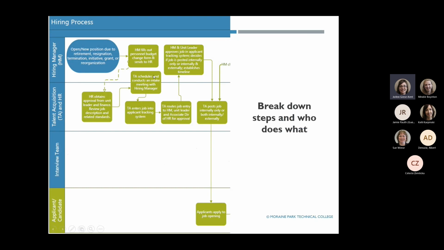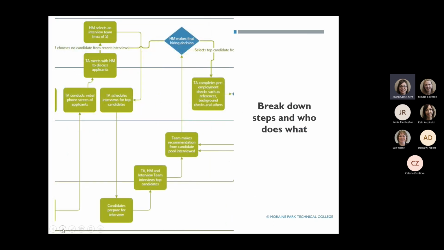If there's a task that overlaps, which includes both of the different roles, then I made it so that it was intersecting both roles or both lanes. Like in this case, talent acquisition schedules and has a meeting with the hiring manager, so I put it overlapping the roles or the lanes. Here's an example of a decision, a gateway. The second to bottom row is the interview team. Again, you can see that the TA, the hiring manager, and the interview team interview the candidate. So it's a crossover between the roles of the candidate on the very bottom and the interview team.